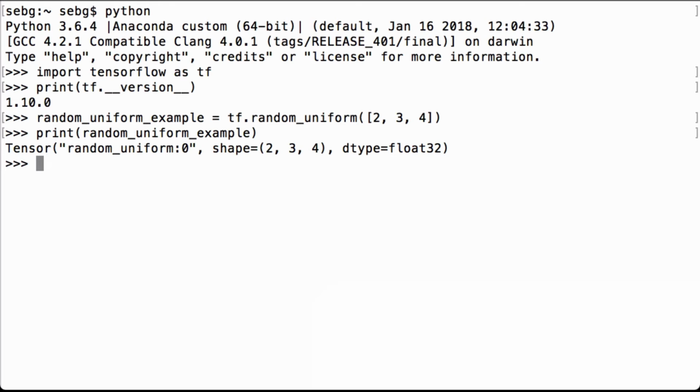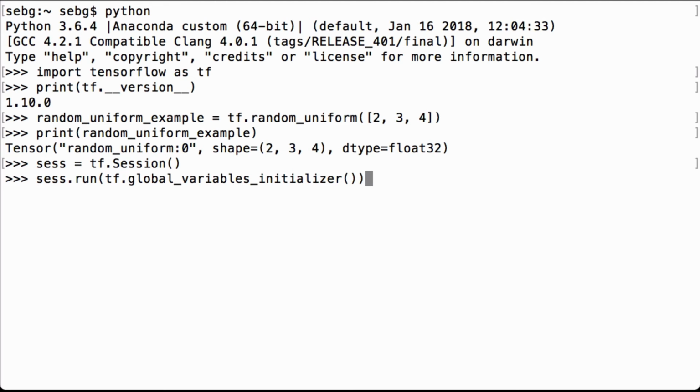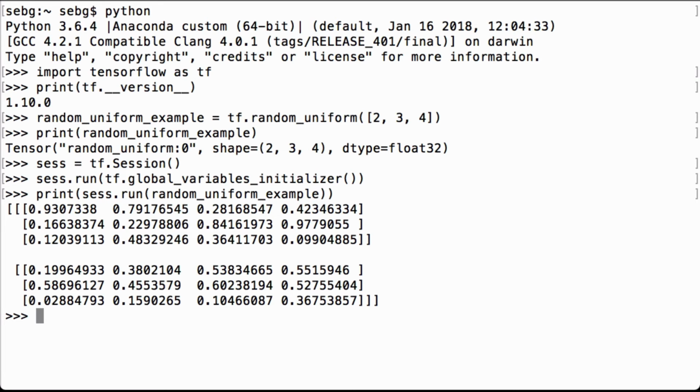Now that we have created our TensorFlow tensor, it's time to run the computational graph. So we launch the graph in a session, then we initialize all the global variables in the graph. Next, let's print our random uniform example tensor within a TensorFlow session. So print session run and the random uniform example, and we can see our tensor. We can see that all of the numbers are floating point numbers. From a visual inspection, none of the numbers are smaller than 0, and none of the numbers are bigger than the number 1.